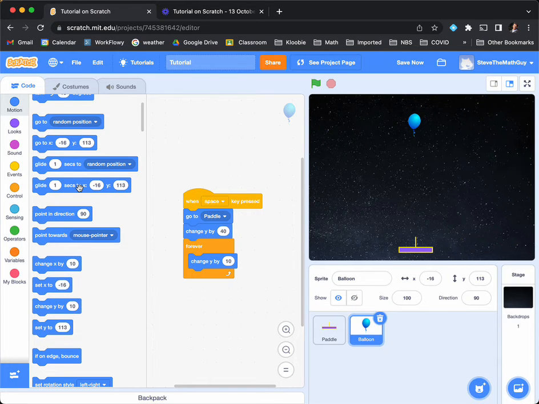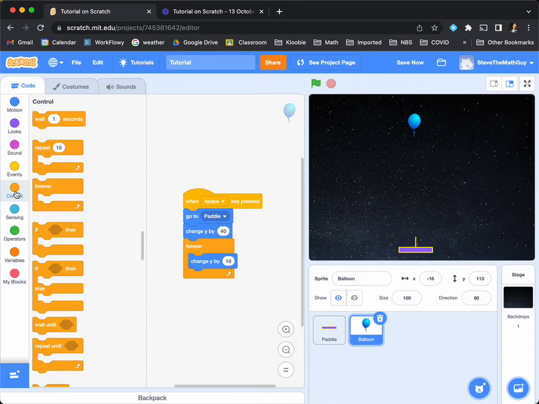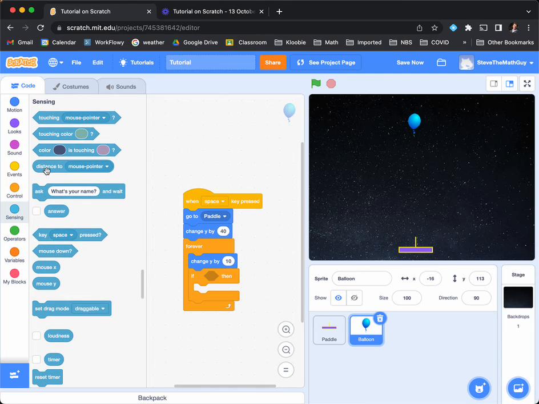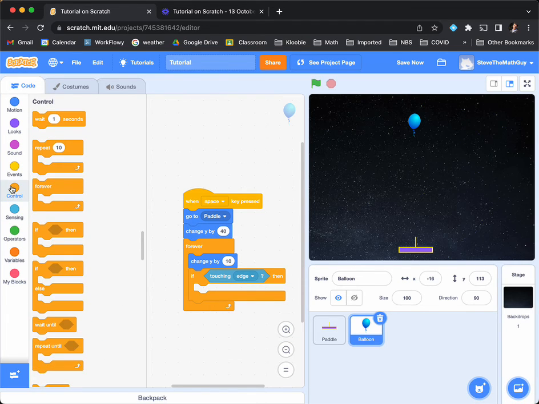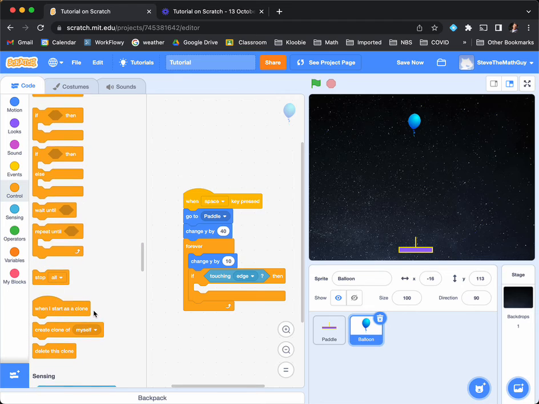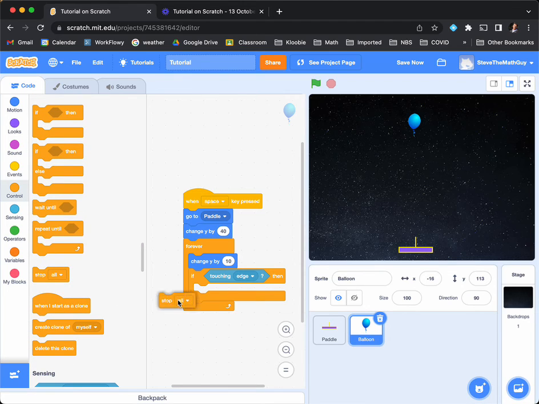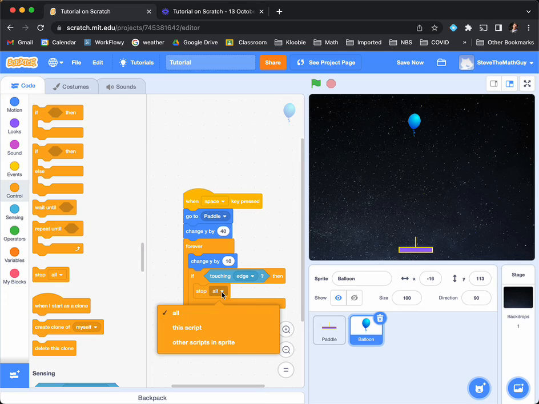All right, so let's put in an if statement that says, this is under control, if touching the edge, then we're going to stop. And we'll just stop this code. So stop this script.